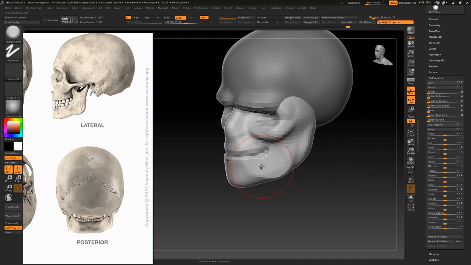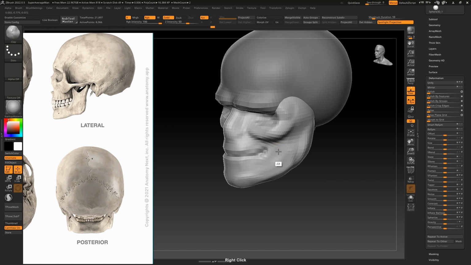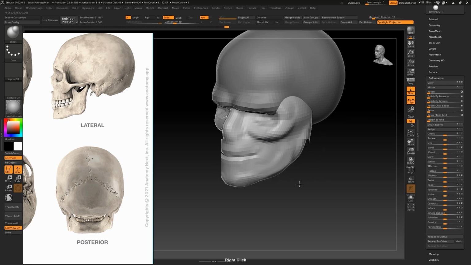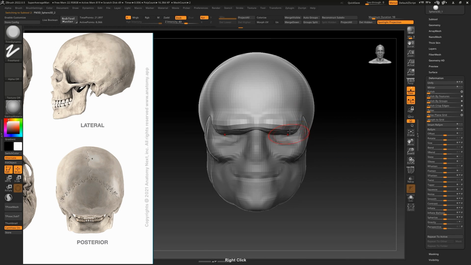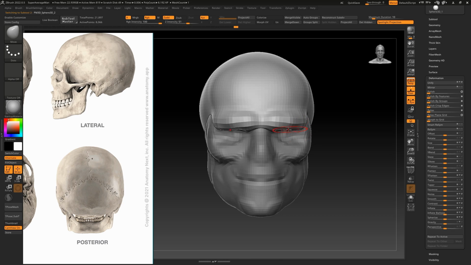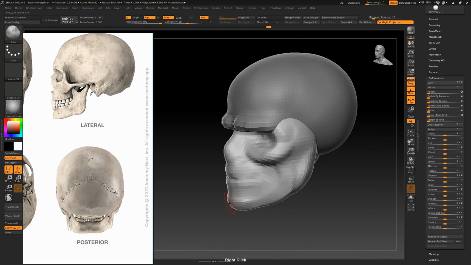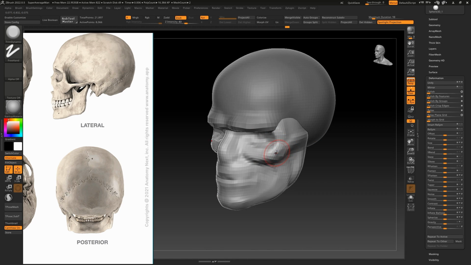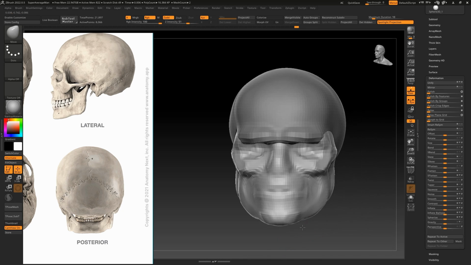Using the trim dynamic brush to flatten some of those planes. I don't generally use a lot of different brushes. I use the standard, the inflate, and the move brushes for general sculpting, then the damp standard for creases. I use the clay brush to quickly build up form and volume. I very rarely use the clay build-up brush because it can be a little tricky to clean up if you don't want the brush strokes to be visible.